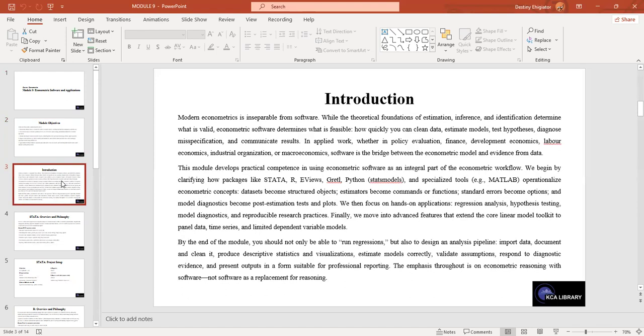By way of introduction, modern econometrics is inseparable from software. While the theoretical foundations of estimation, inference, and identification determine what is valid, econometric software determines what is feasible: how quickly you can clean data, estimate models, test hypotheses, diagnose misspecification, and communicate results. In applied work, whether in policy evaluation, finance, development economics, labor econometrics, industrial organization, or market economics, software is a bridge between the econometric model and evidence from the data.